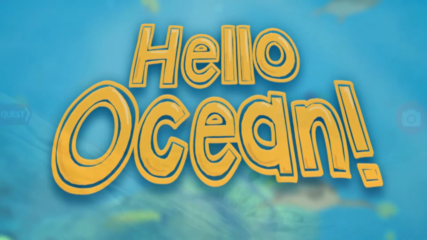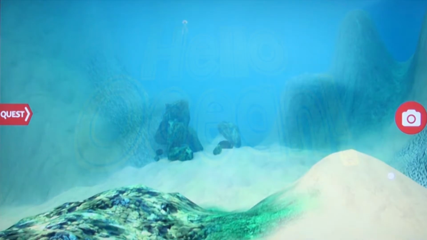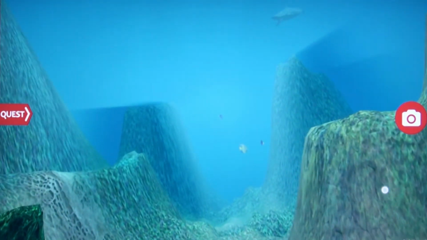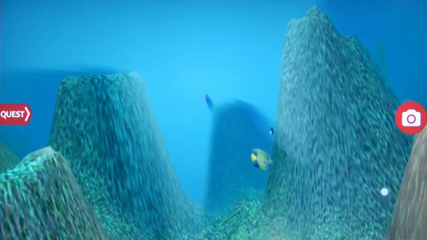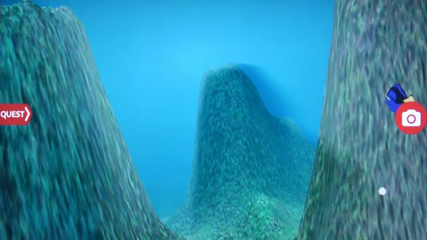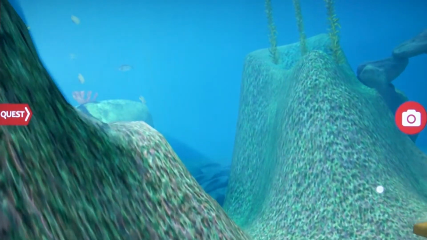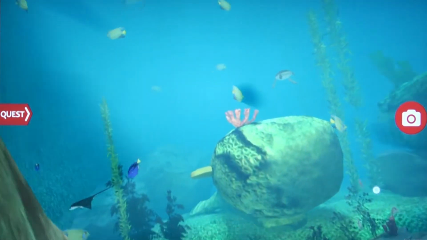Hello Ocean is an interactive experience that allows you to explore the amazing underwater biome in an innovative way. You can navigate in the underwater world by moving your tablet around and experiencing the 360-degree exploration. You will see a variety of sea creatures specific to the Caribbean reef biome.